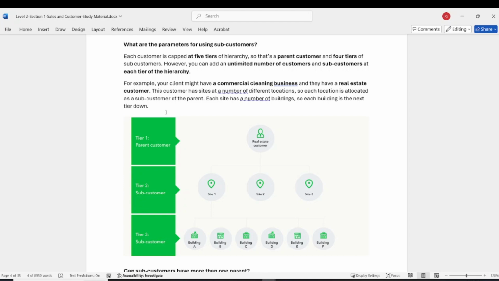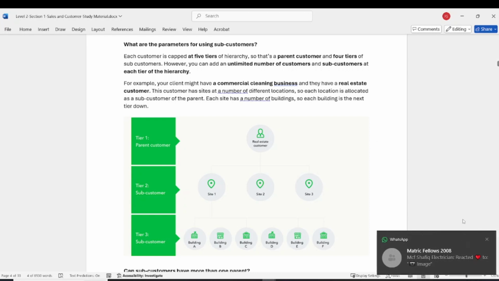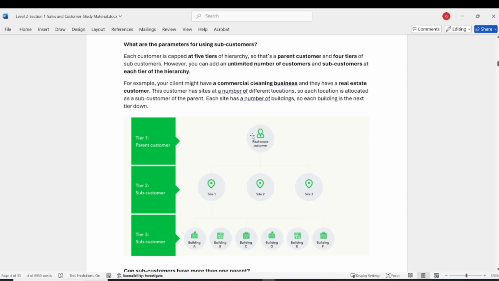You have real estate customers, so in the first tier you will create the real estate customer name. In the second tier, for example, it has different sites. We can say your customer has site offices in different states. So in the second tier we can allocate the different states, like site 1, site 2 and site 3, and at each site, in each state, they have multiple buildings. So at tier 3 they will create building A, building B and C, then building D, E, F. There may be a lot of buildings in the third tier. So this is the first tier, this is the second, and this is the third.